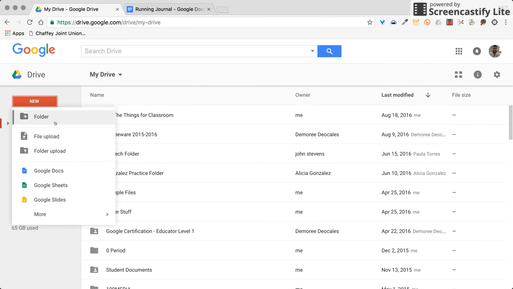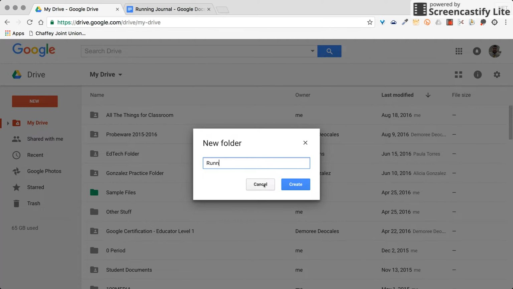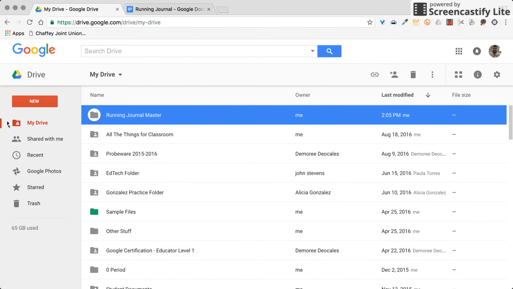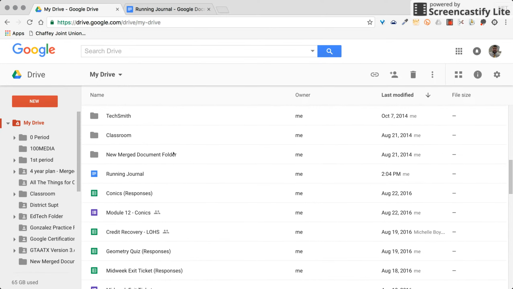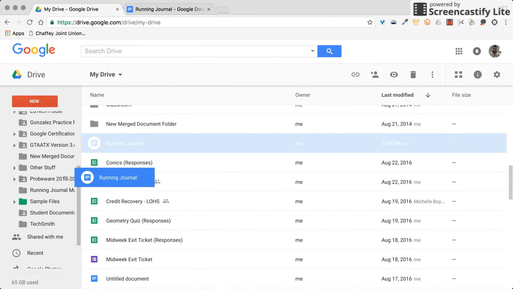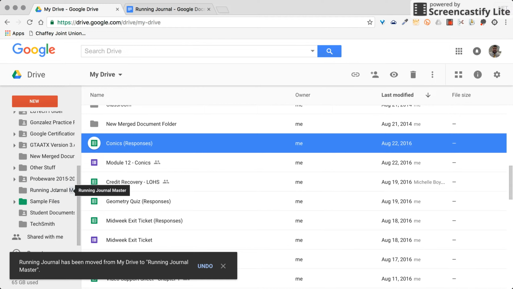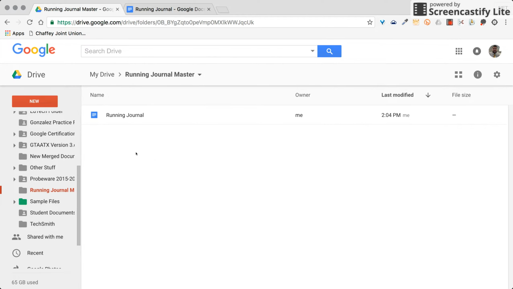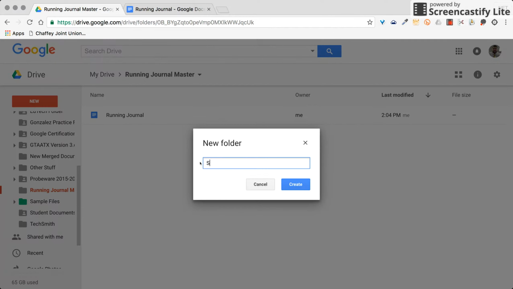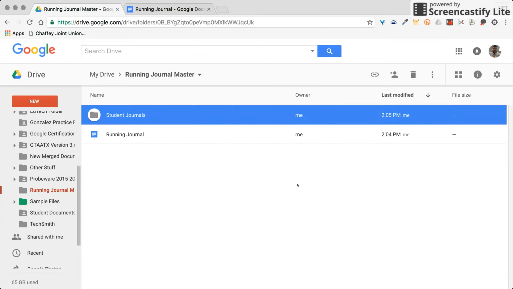Next up, I'm going to create a folder, Running Journal Master, and I'm going to drag that Running Journal document into the Running Journal Master folder. Now you can name this however you'd like. I'm naming it that way just to make it easier for me. I'm also going to create another folder, Student Journals. So it's kind of setting the table a little bit.